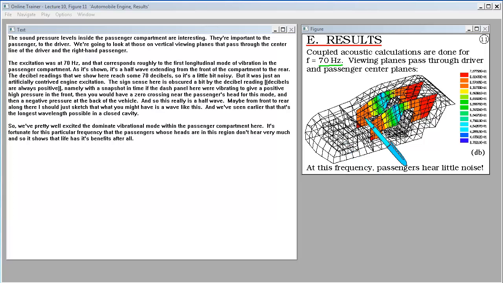The sign sense here is obscured a bit by the decibel reading. Namely, with the snapshot in time, if the dash panel here were vibrating to give a positive high pressure in the front, then you would have a zero crossing near the passenger's head for this mode, and then a negative pressure at the back of the vehicle. And so this really is a half wave.